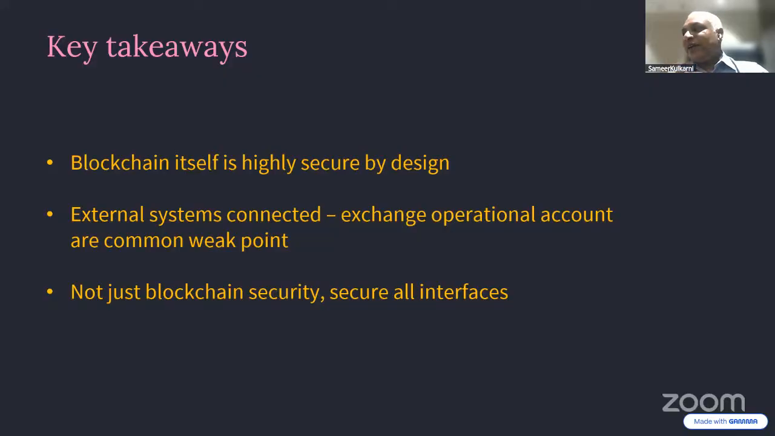Okay, so the key takeaway from this entire thing, let me assure this entire gathering, is that blockchain itself is highly secure by design. The blockchain is not hacked or compromised. It is the external systems which are connected. So exchanges and operational accounts are the common weak points. If these are secured enough, then there is no need to worry. Not just blockchain security, you have to secure all the interfaces, especially application programming interfaces, which we use for multiple integrations.